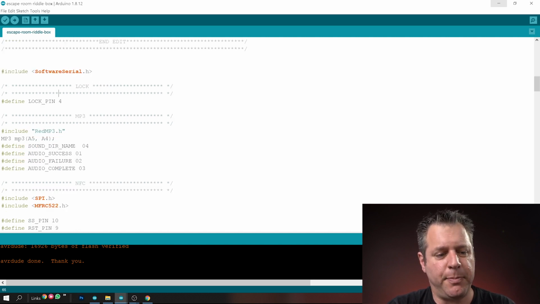Then for the MP3 player, we have the analog 5 and analog 4 ports. We have the sound directory name, which is 4. This is just how the MP3 player works. And then we have three files for success, failure, and complete, and we've named them 1, 2, 3. And again, basically this is what you have to do because this is the annotation that the MP3 player uses.